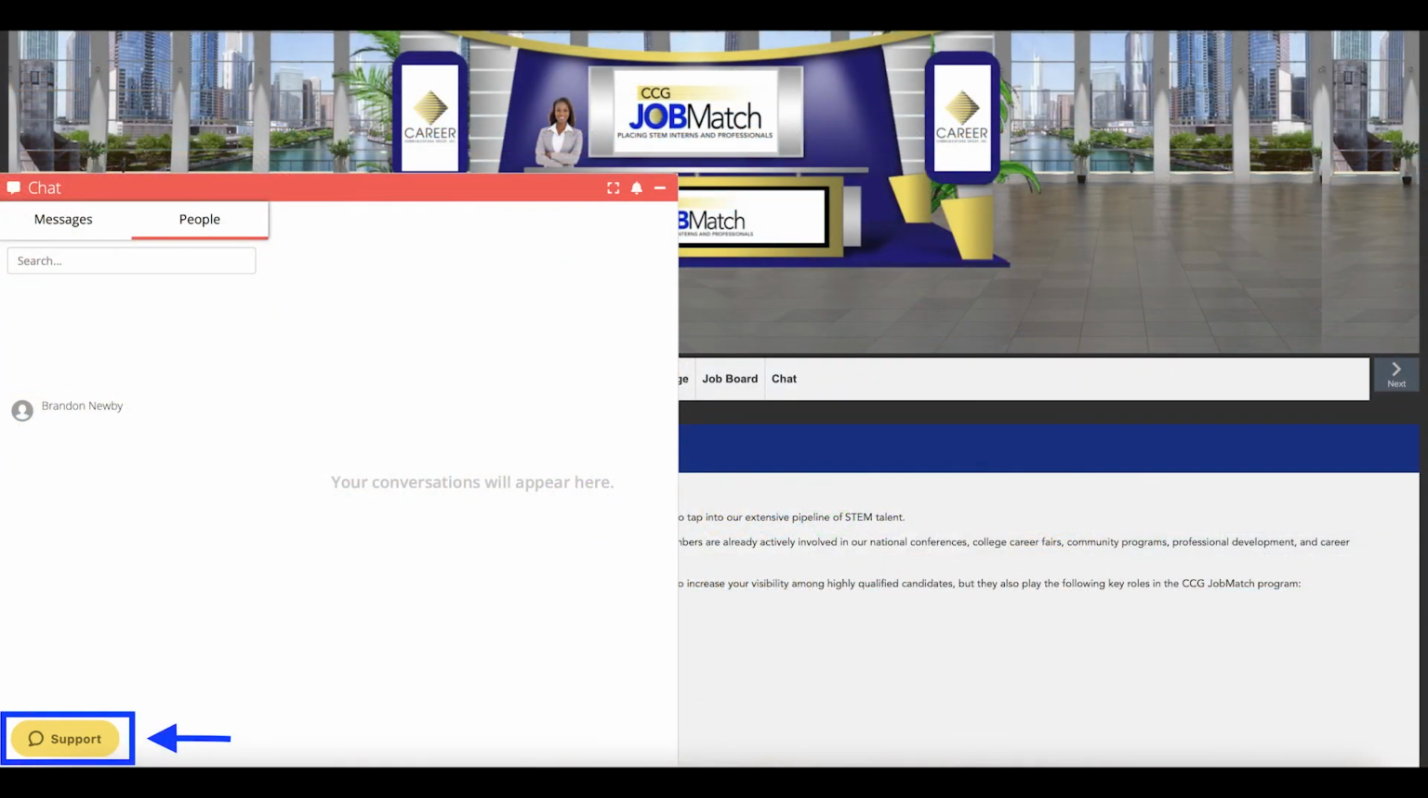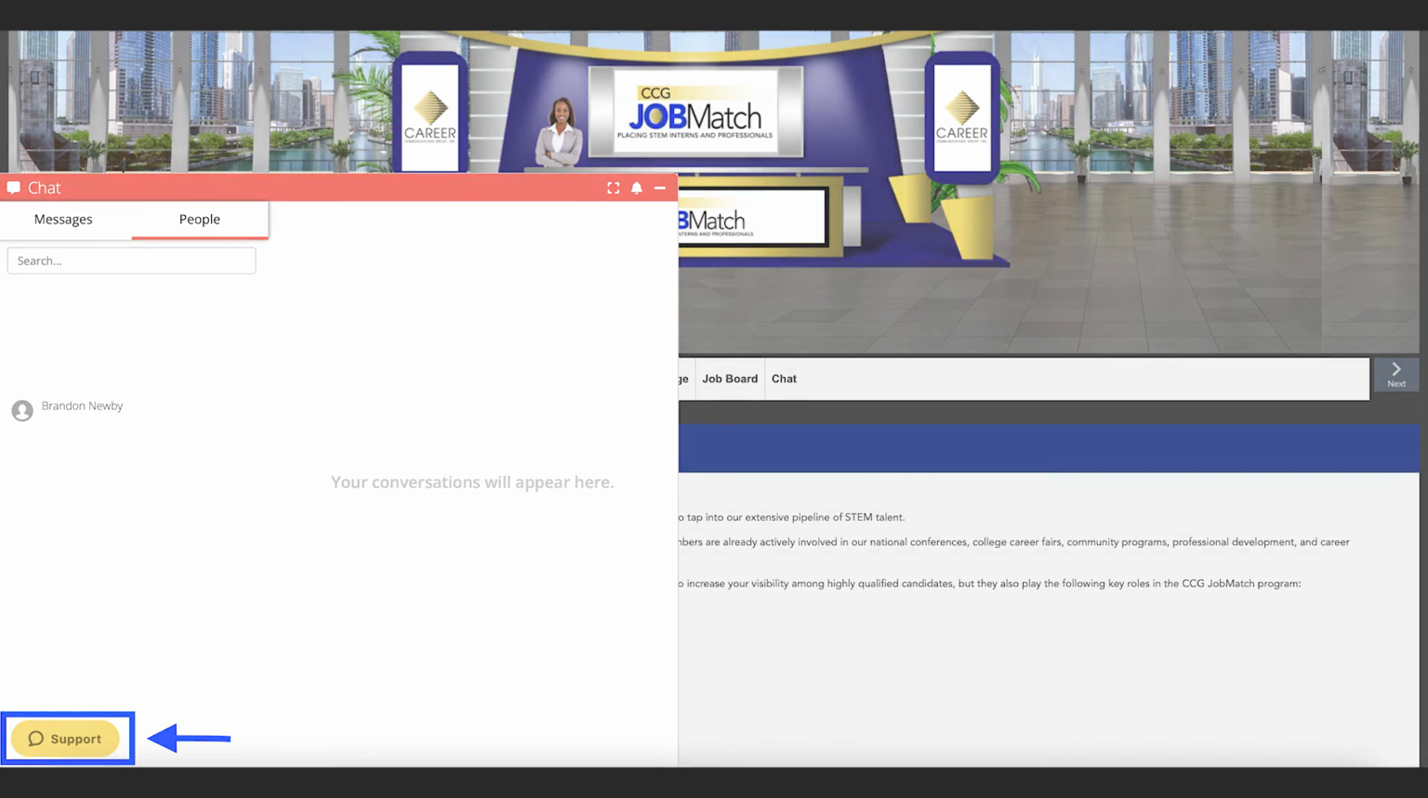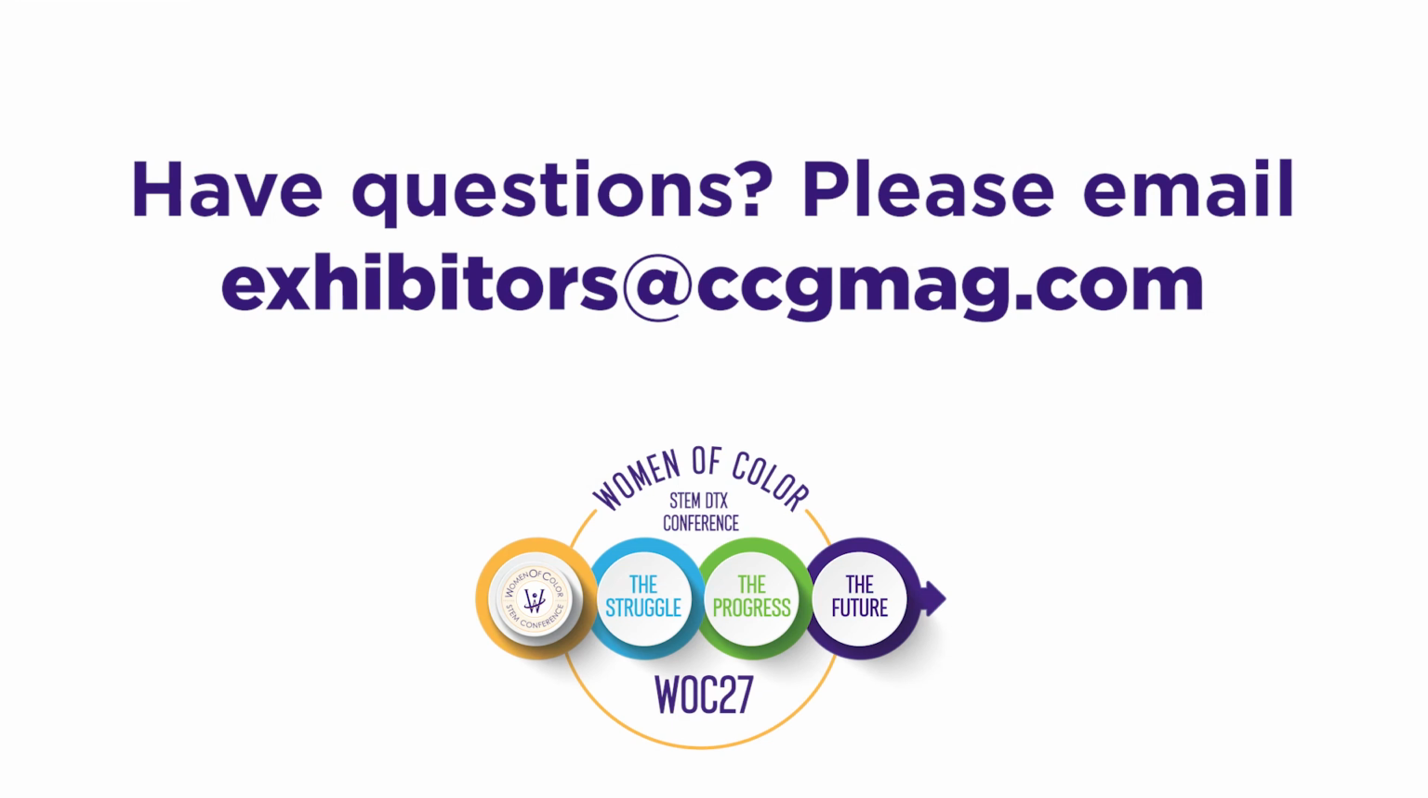If you have any questions throughout the duration of the conference or have technical difficulties, you can click on this help icon in the bottom left corner. This opens a chat box on the right where you can enter your name, email address, and then send us a message. This will start a chat notification with our support team directly. Until then, if you have any questions, email us at exhibitors@ccgmag.com.